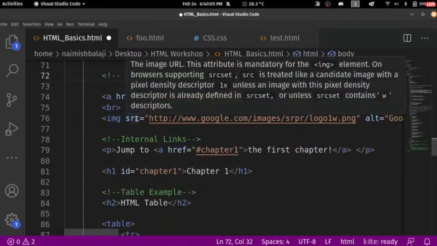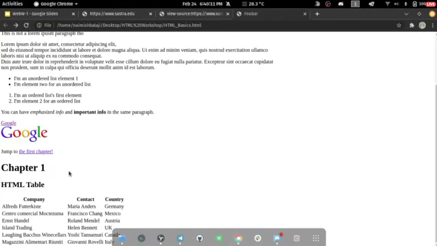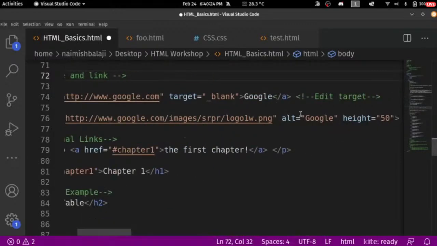This is the image tag source, like where the image comes from. This is a URL because I'm using the Google logo over here. Instead of having to download it and then reference it from here, I am just pulling it directly from Google Images, and we're displaying it over here.